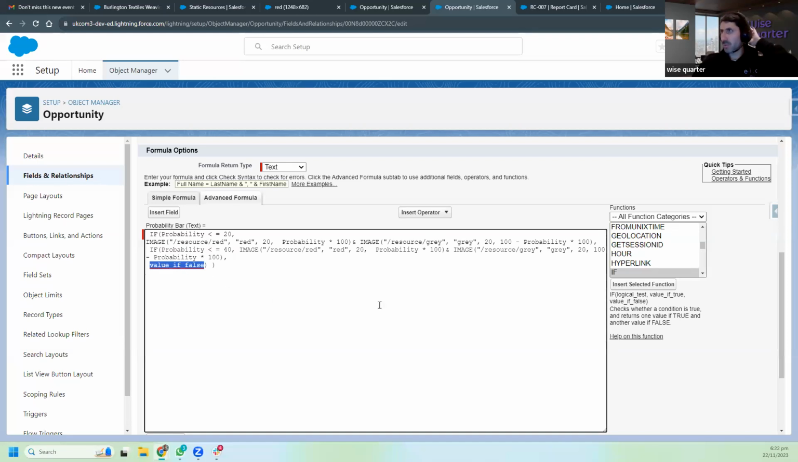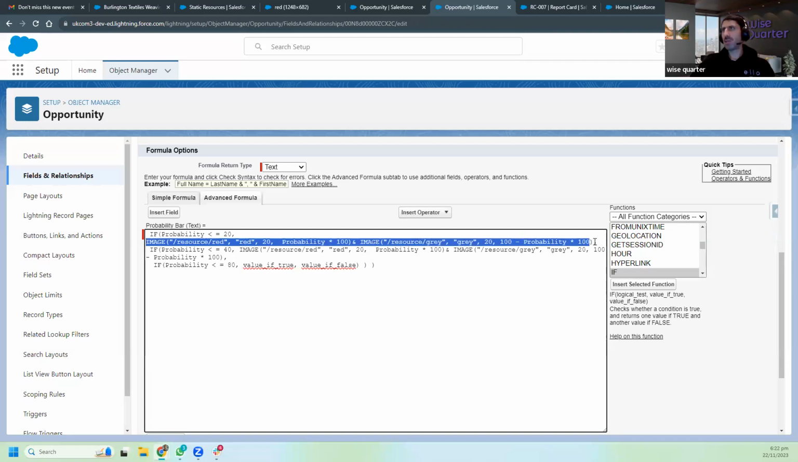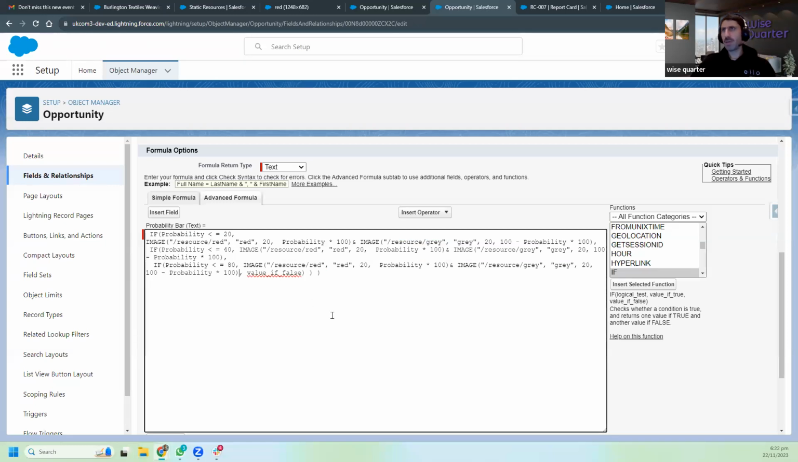The false part will be again another if. I will use another if for the false part, and my logical test will be again this probability. I'll take this one, put here, and this time less than 80. True part is here. I will take my image from here, and I will put it here.